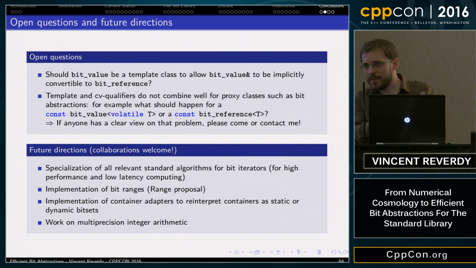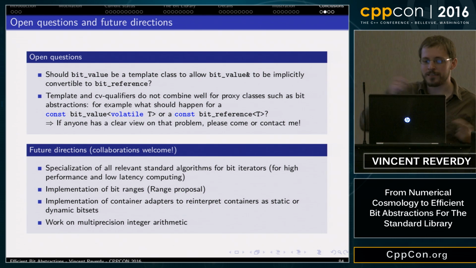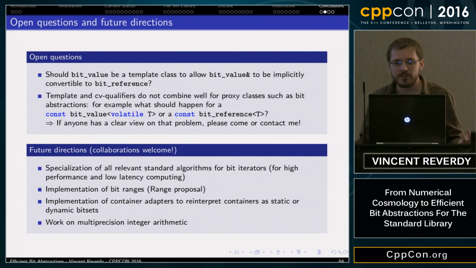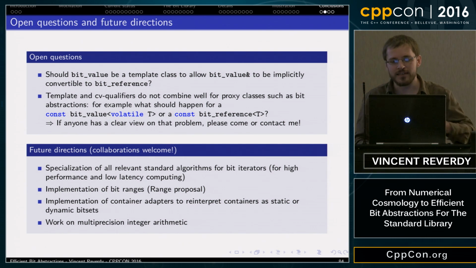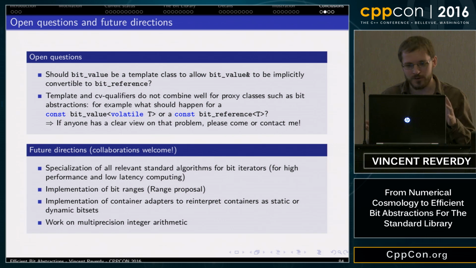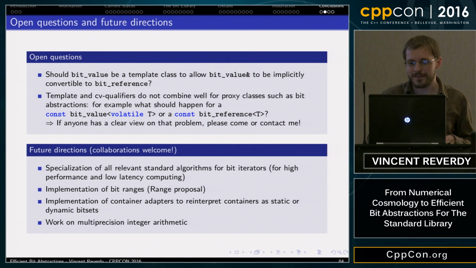What should happen with these kinds of things? Particularly regarding the conversion between these types. Because now, what happens if we take a reference to a bit value that is constant volatile? What type of reference does it give? So if you have any clear view on that problem, please come to me and contact me, because now the situation is not very clear.